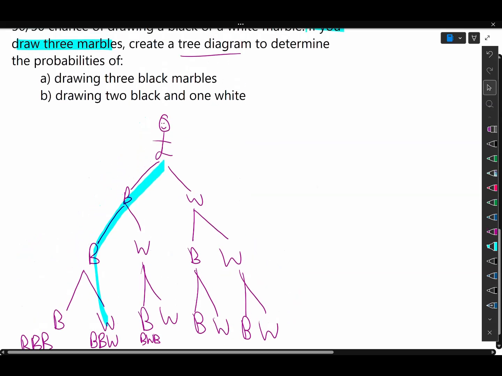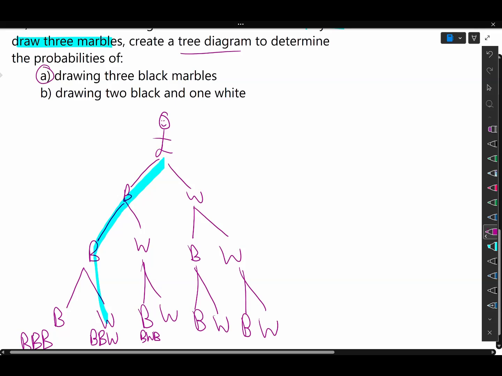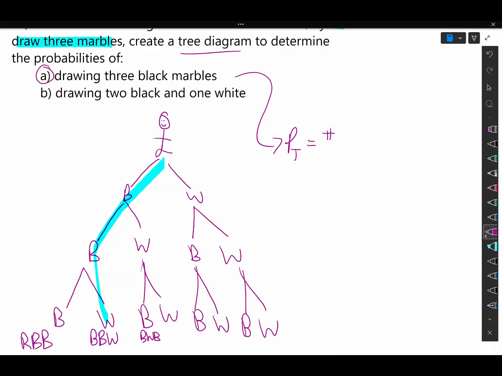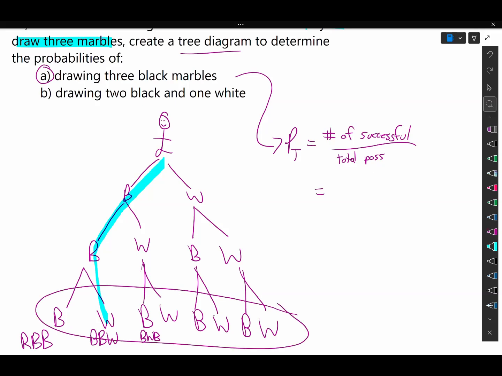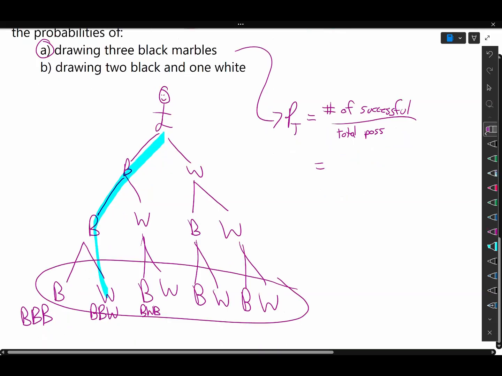Let's look at the probability of drawing 3 black marbles. Well, the probability is going to come from our number of successful outcomes divided by our total number of possible outcomes. Now in this case, we already said there are 8 total possible outcomes. So that's the denominator of our fraction right here. And it's the numerator we're looking for.